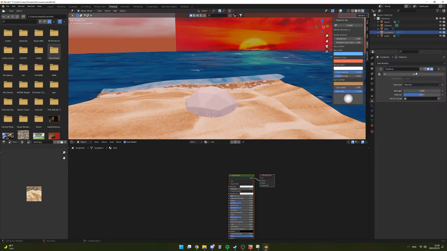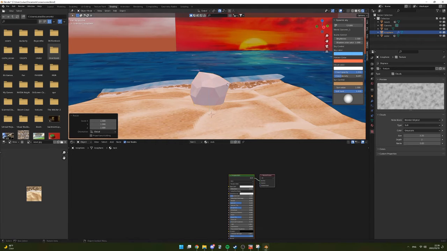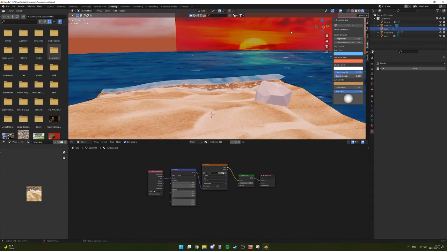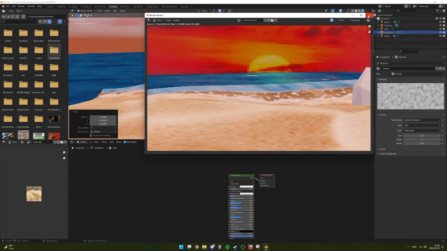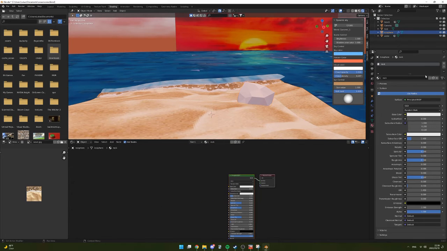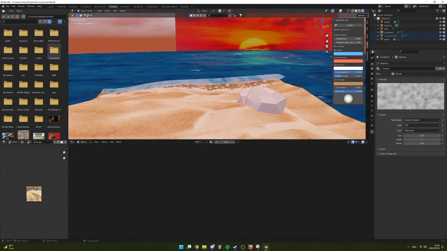Here I'm creating an icosphere that I'm also going to add a displace modifier to, but instead I'm going to use the clouds texture, and that's going to make it kind of look like a rock. I'm going to create two of these and just kind of move them around until it looks like there's a bunch of rocks in the frame I want in this shot.